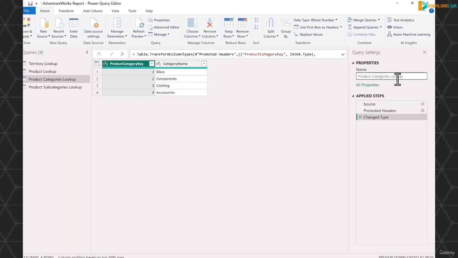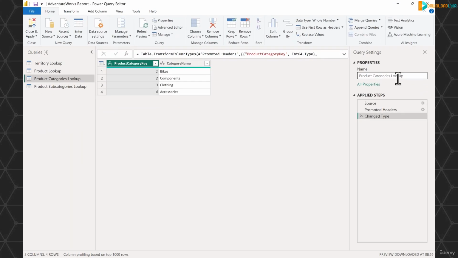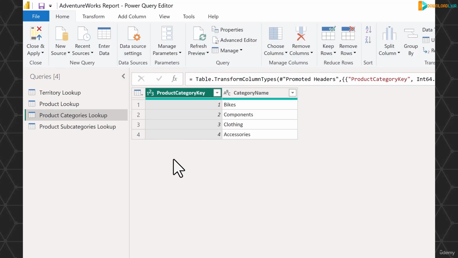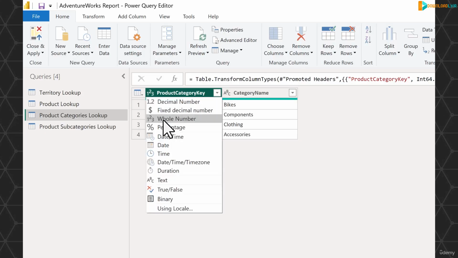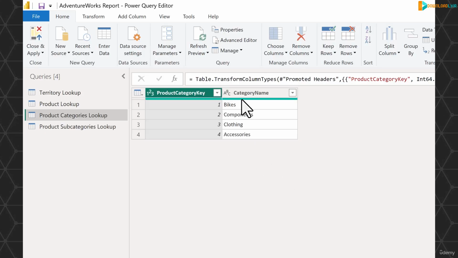All right, our third key objective was to confirm that the column headers have been promoted and that all data types are correct. So from the category lookup table here, we have a product category key, right? This is set as a whole number, so that looks good. And then we have a text data type for our category name. So everything looks good here.